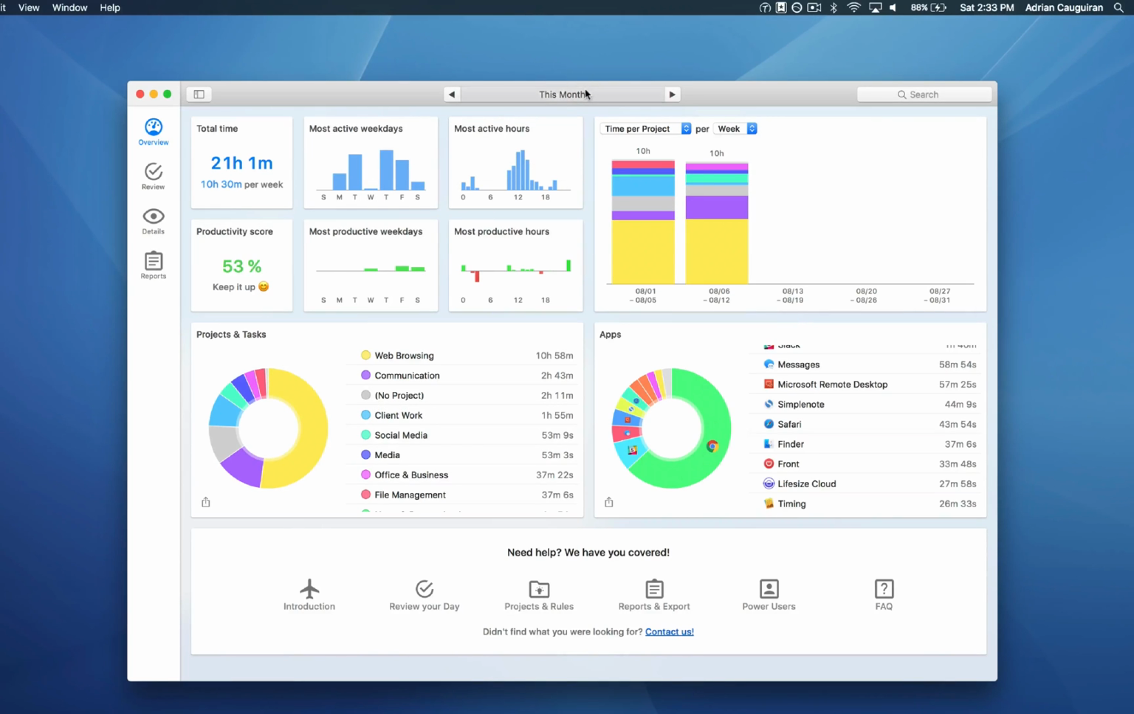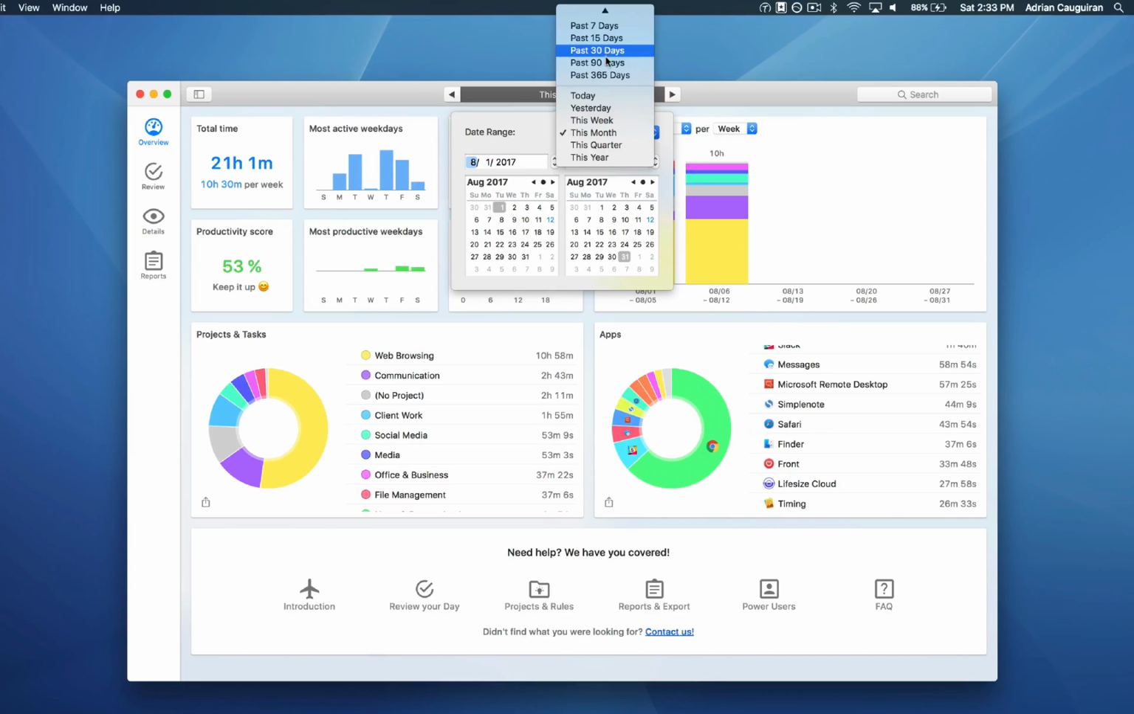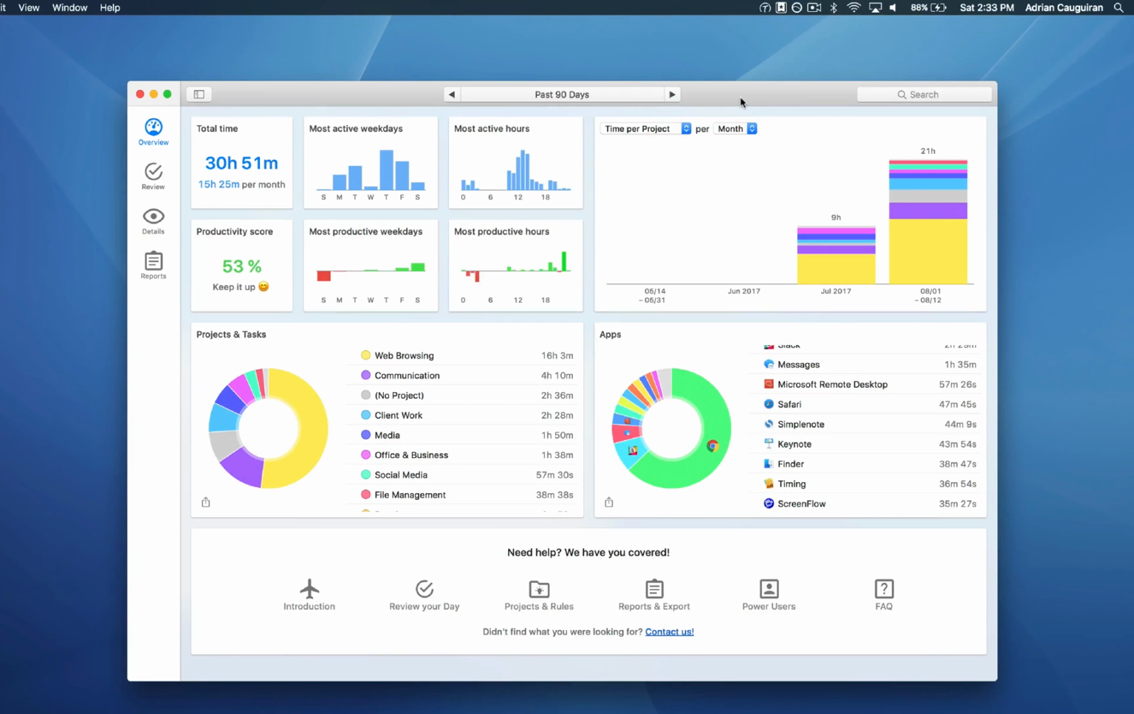So right now we're just looking at this month, but I can obviously change it to like the past 90 days. I think I only have like 2 months of tracking since I've been using it, July and a little bit of August so far. So you can see here so far it's tracked about 30 hours of usage when I've been on my computer. And you can see a really, really cool breakdown of like your most active weekdays. For me, that tends to be Thursday, as you can see, which was interesting for me to find out.